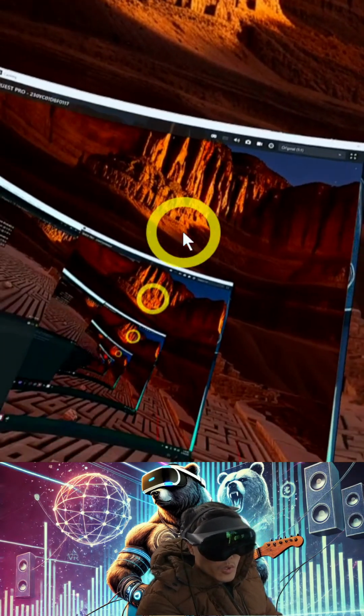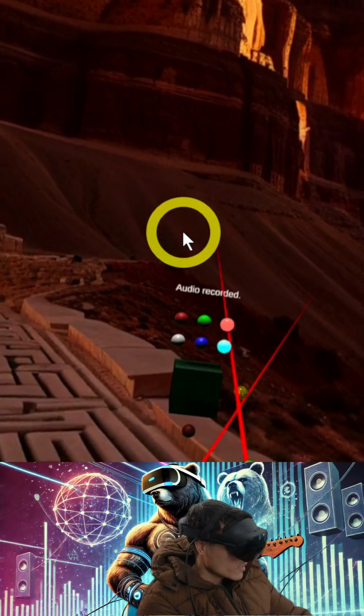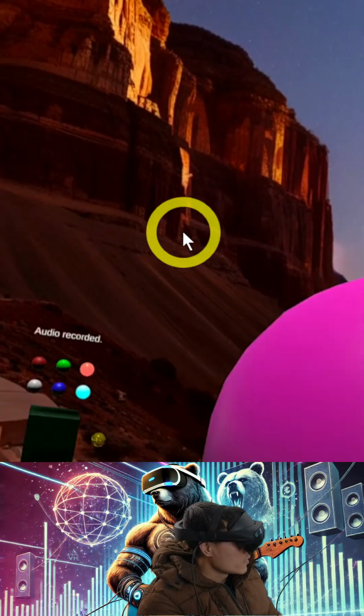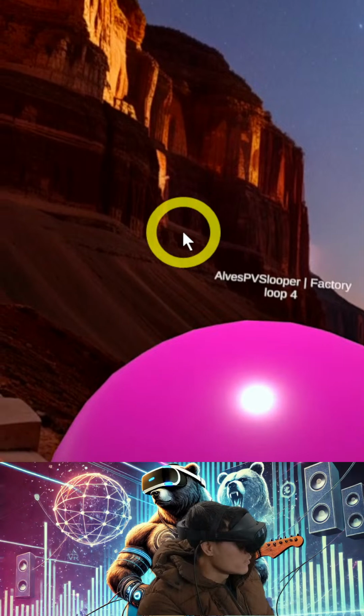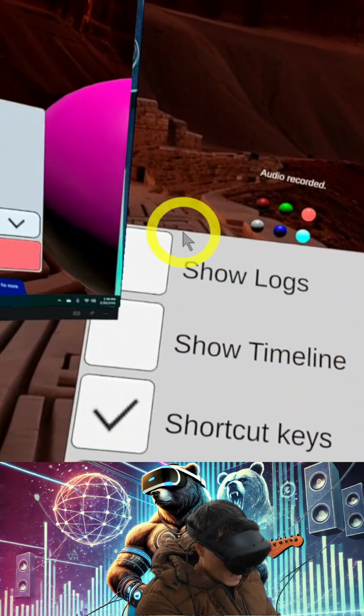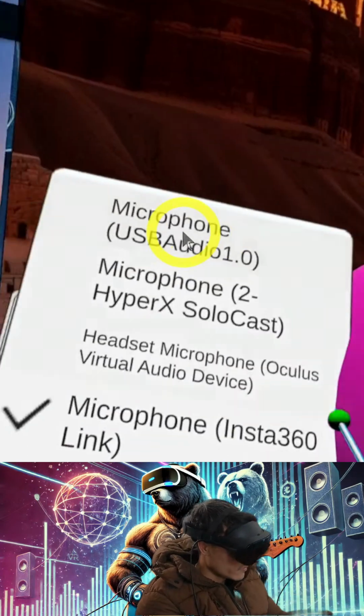Record. Hello, 1 2 1 2 1 2. Hello, hello. Let's first create an effect and see if it actually works. I don't hear anything from the effect.